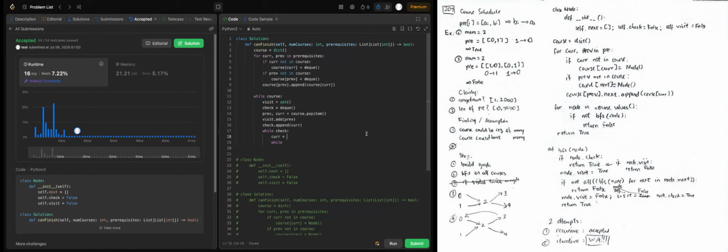Okay, now while check, we're gonna pop one up. So let's see. If we pop one up, then we check all of them, add to list, and then add to check again and again.